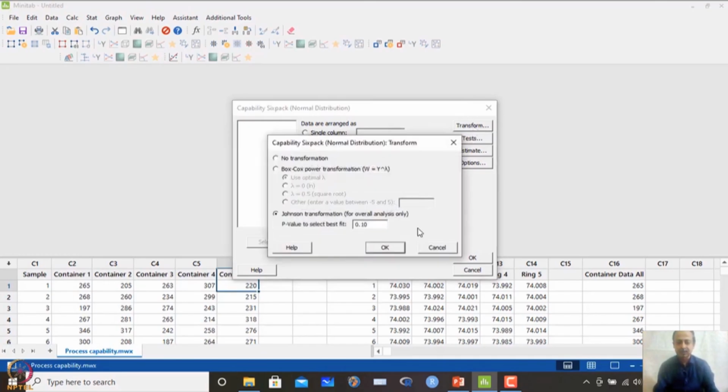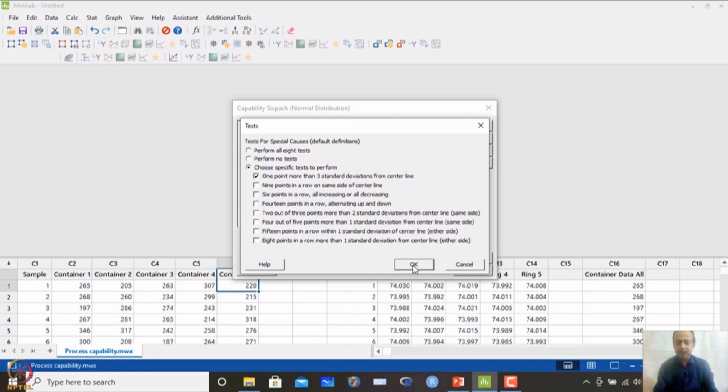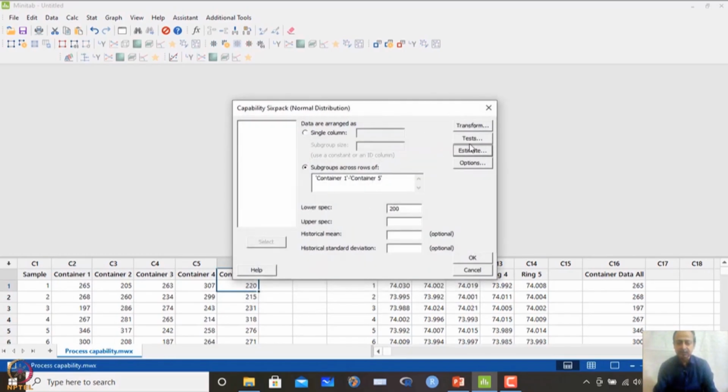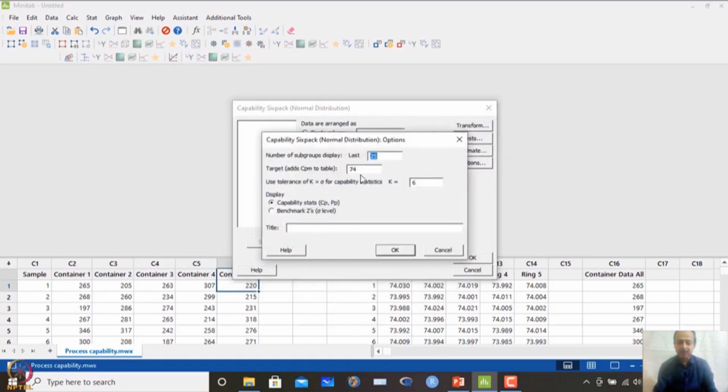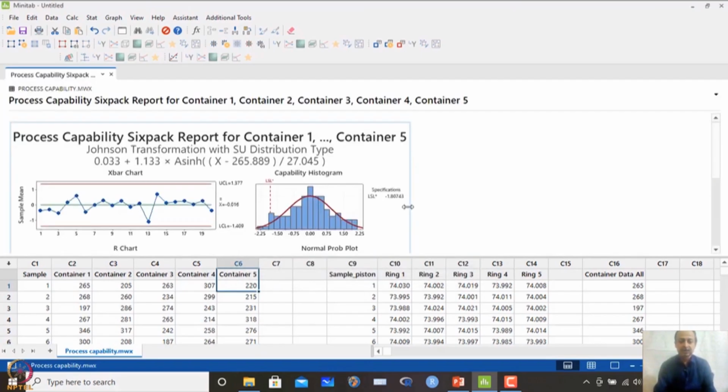For transformation, let us go for Johnson's transformation now and click OK, and then we test one point going outside. Then under estimation, the same estimation process we will follow, and in options the target value 74 we can delete, and otherwise we want to see capability analysis. Okay, one sided, so CP values will not come. So, anyhow, we have changed this data set, we have given the transformation option as Johnson's transformation over here, and we want to see what happens.